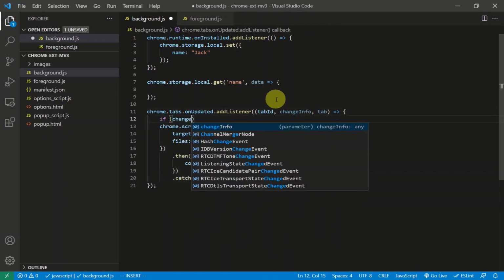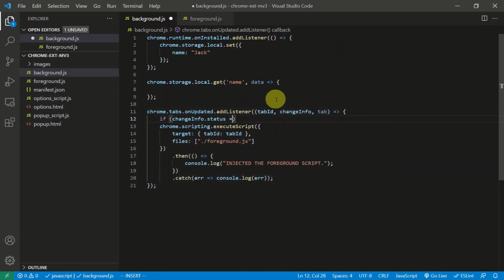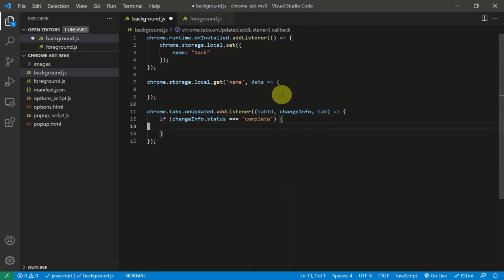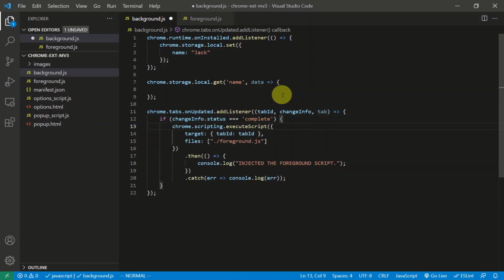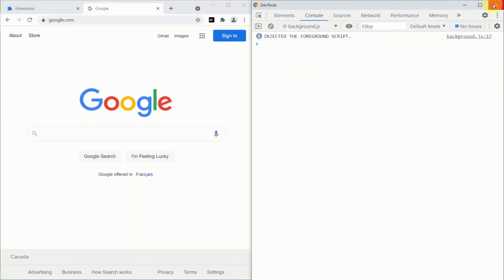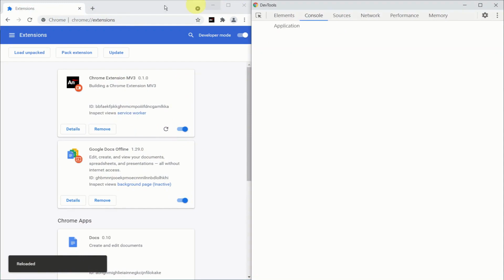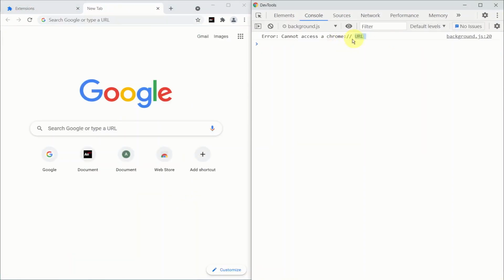If change info.status is equal to complete, then inject the JavaScript. So let me do this. Delete, paste, format, save, go back. Let's close this, and give me this, and a new tab. I'll get to this in one moment.